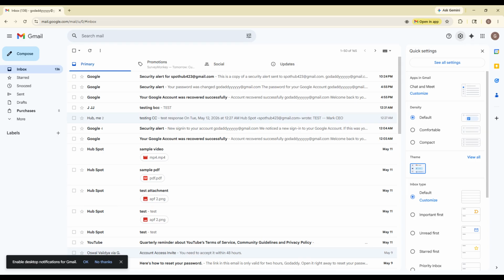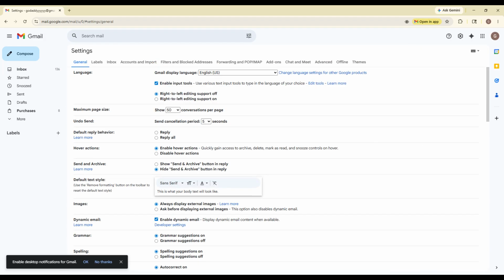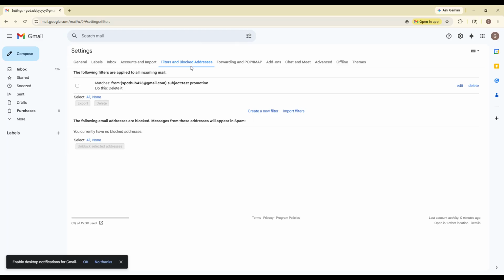After the settings panel opens, click See All Settings. This takes you into the full Gmail settings menu, where you can control filters, labels, sorting behavior, and other account preferences. From here, look along the top tabs and click Filters and Blocked Addresses. This section is specifically where Gmail rules are created and managed. Now click Create a new filter.